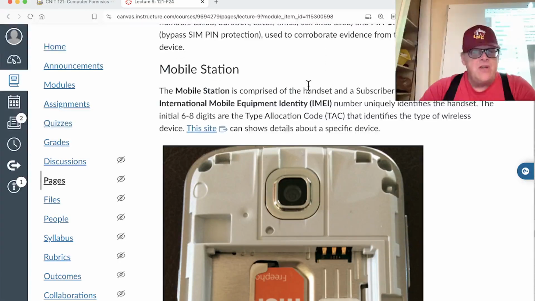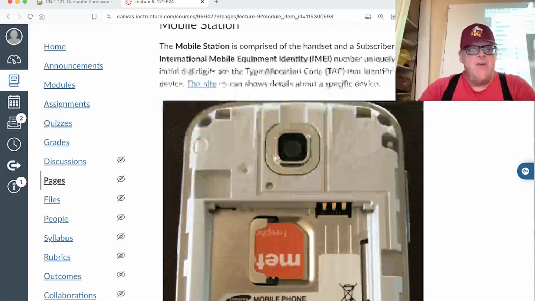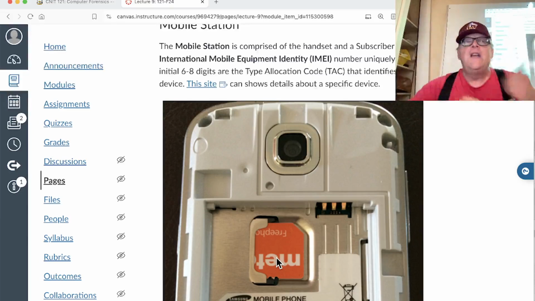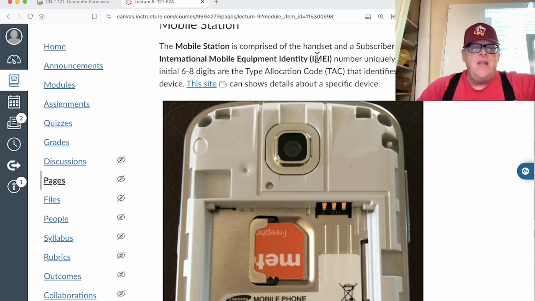So the mobile station is the handset and subscriber identity module, which is typically a SIM card. That's the SIM card here, which contains the specific, that's why you can pull out the SIM card and plug it in a different phone, and now it'll recognize that other phone as your current phone and take phone calls there. So it gives you your IMEI number that uniquely identifies the handset.